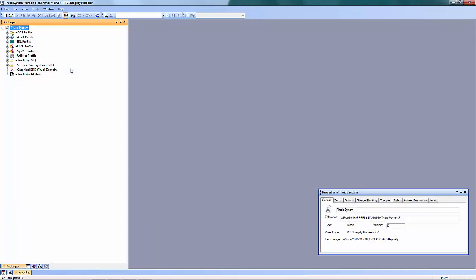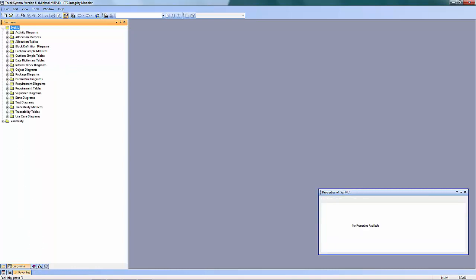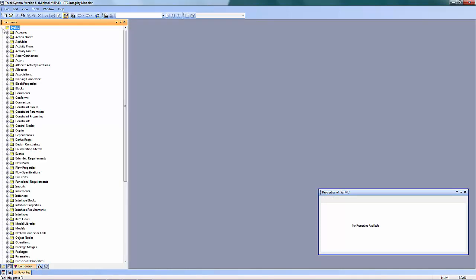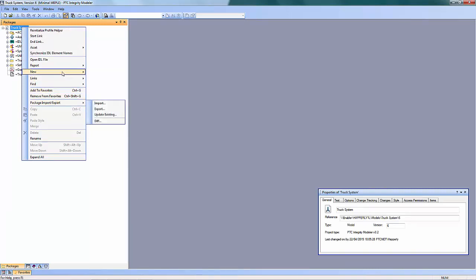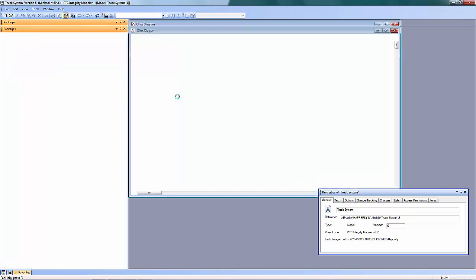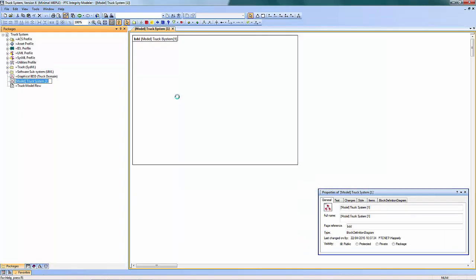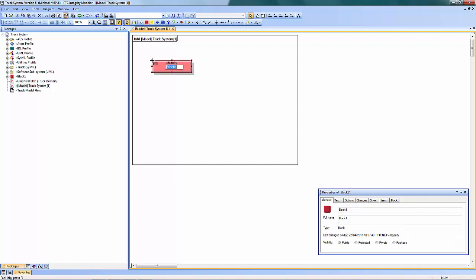Inside this model, we can firstly see the general structure of the data. This is made up of diagrams, so here we have a collection of diagrams, and then the underlying data that's shown on those diagrams. This is an important separation. Let's create a new diagram and see how this works. So I'll create a new block definition diagram. We'll describe the diagrams in a bit more detail later and just put a few items on it so that we can understand them and see how this works.